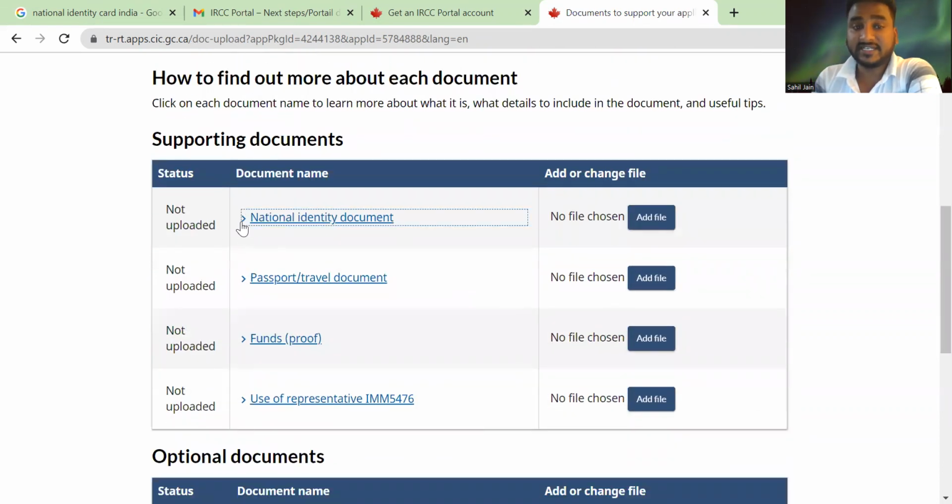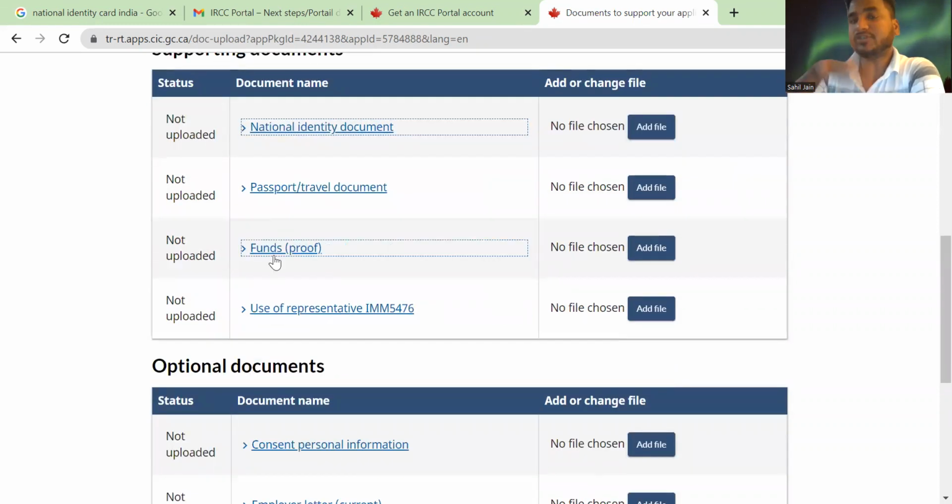Now, all the documents you have to upload here. So national identity, in our case, we uploaded the Aadhaar card, passport, proof of funds. I already showed these documents, like sample things as well in my previous video. So if you haven't checked this, please go ahead and check the previous videos.